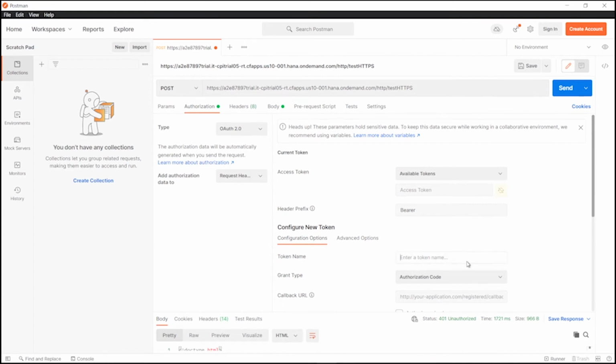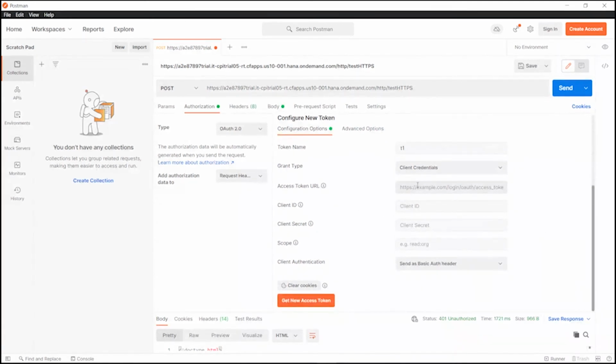So in that token you can actually give the token name as T1, T2, or anything you want. So I'm going to keep it as T1. And in grant types it is not authorization code, we have to keep it as client credentials. So in the client credentials, what you have to provide is the access token URL.